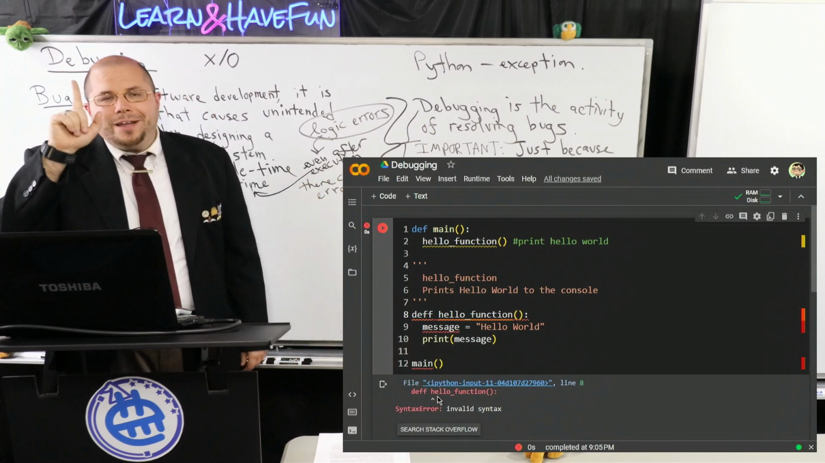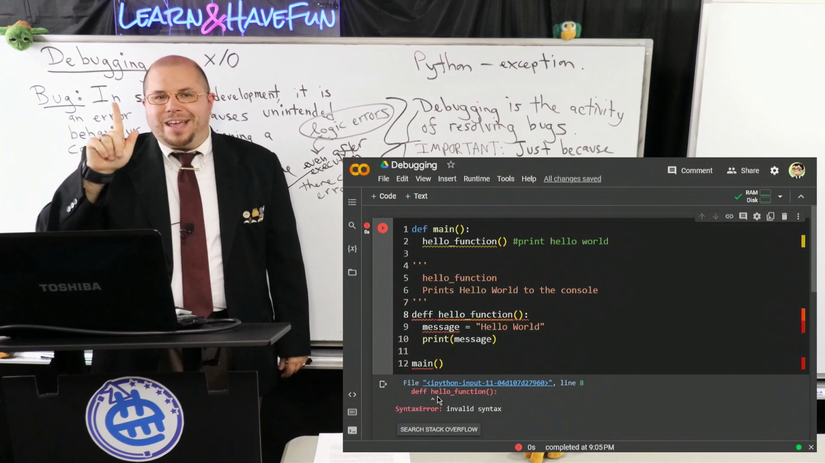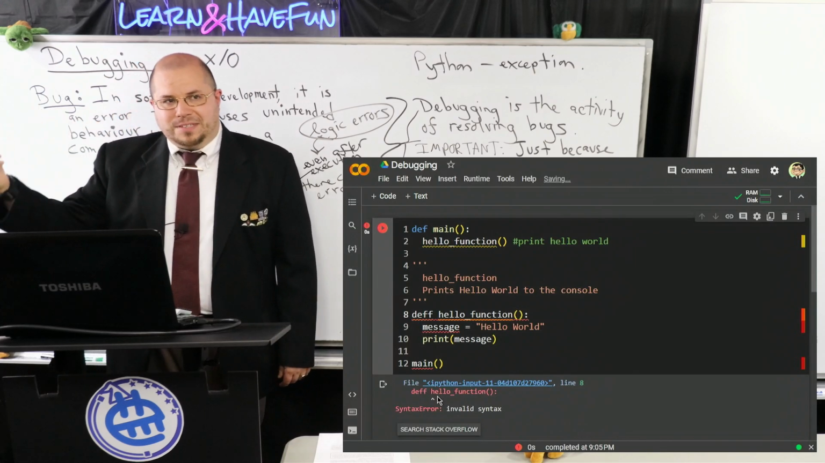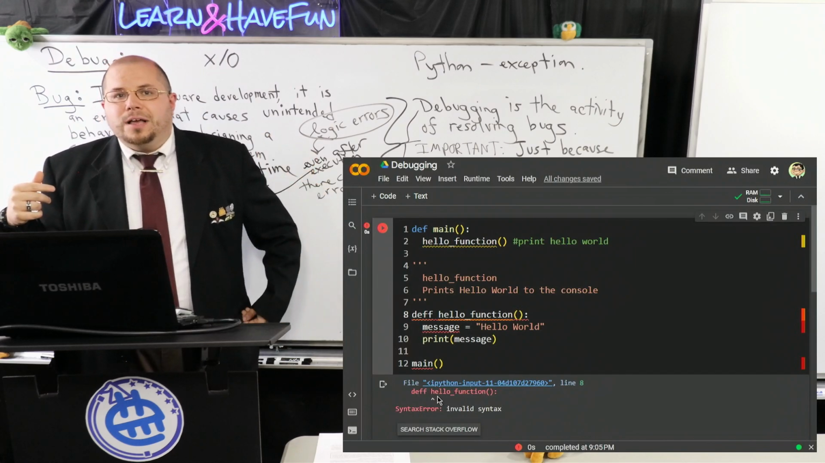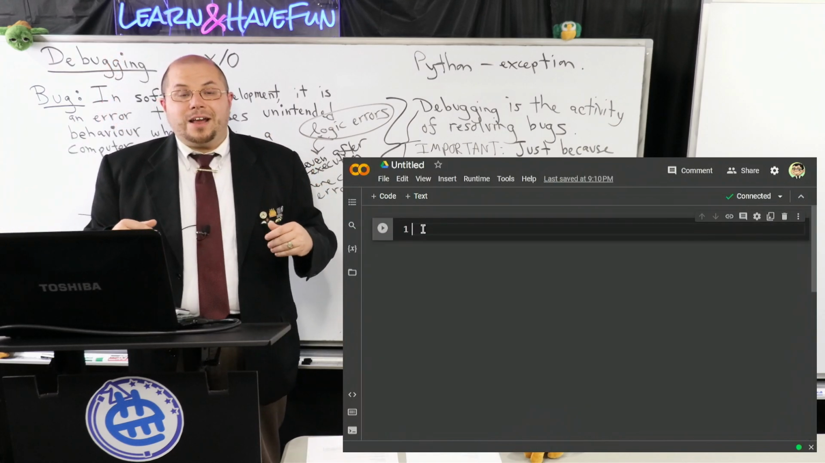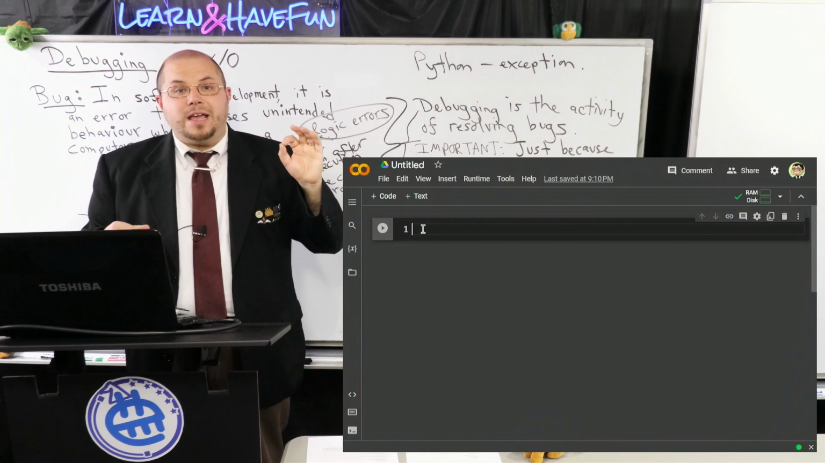But I'll give you a warning, not every suggestion it makes can be correct. In fact, sometimes it can mislead you. I included in the notes an example of one such case. So the next kind of error I want to talk about is the so-called name error.